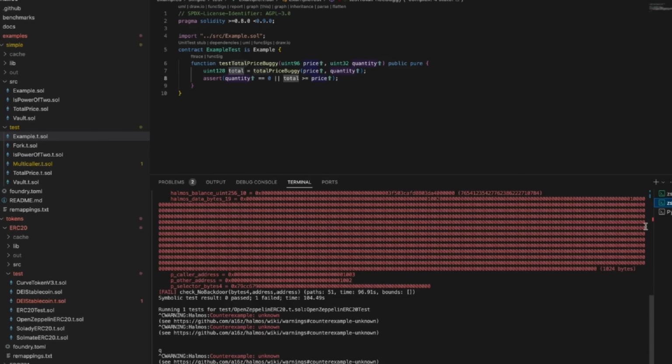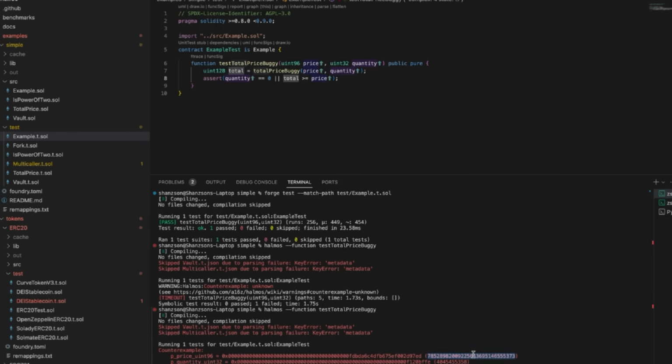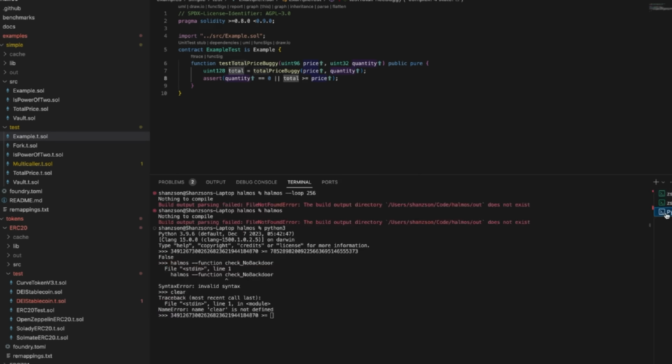So let's check the price, and yeah, false. So you can see that Halmos has successfully given us a counterexample that violates this assertion. And we counter-checked it in Python that, yeah, this value is actually lesser than this. That's why we are getting a false here. This value is not greater than or equal to this.